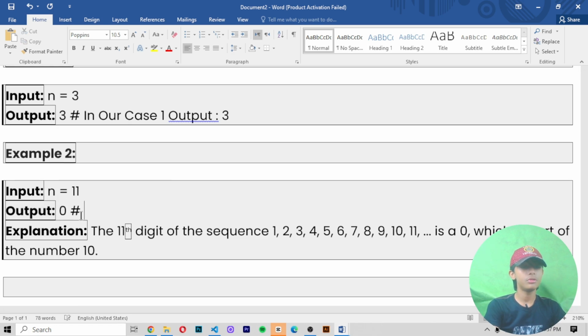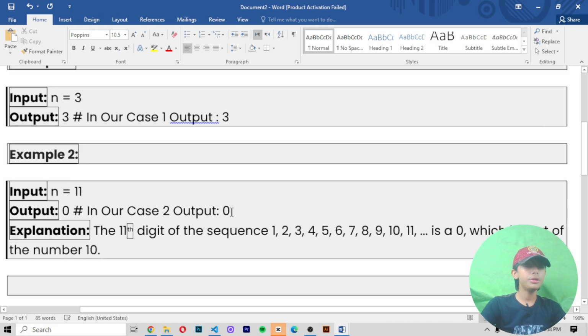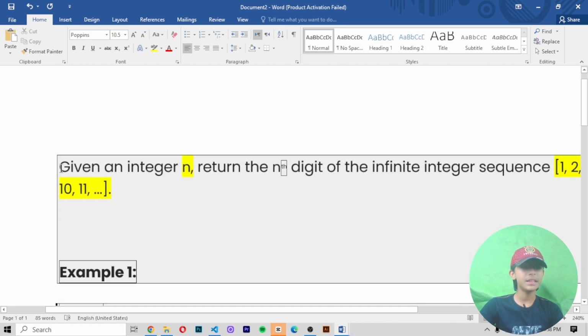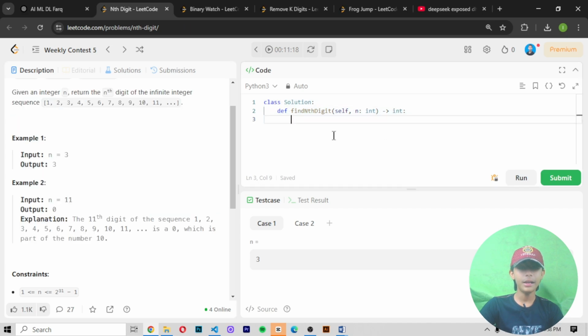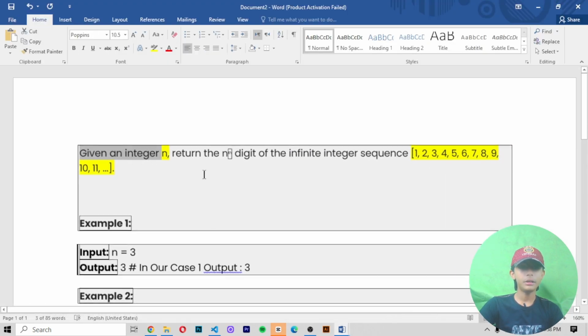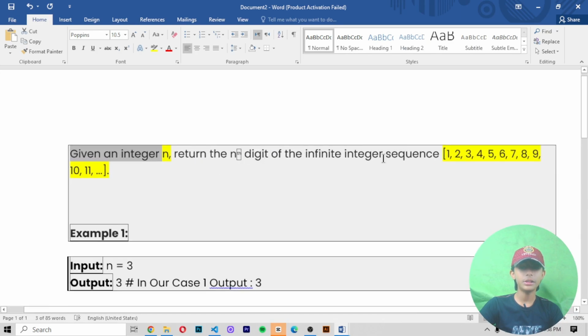So in our case 2, the output will be 0. In case 1 the output will be 3, and in case 2 the output will be 0. And this is the question. It is saying, given an integer n, return the nth digit of the infinite integer sequence 1, 2, 3, 4, 5, 6, 7, 8, 9, 10, 11.